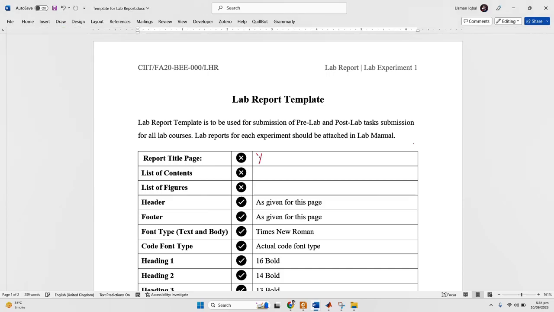You will not insert any kind of cover page in this. There will be no list of contents. There will be no list of figures, and you will use a header. The header will be as given for this page. This means you mention your registration number on the left side of the header, along with your lab report.